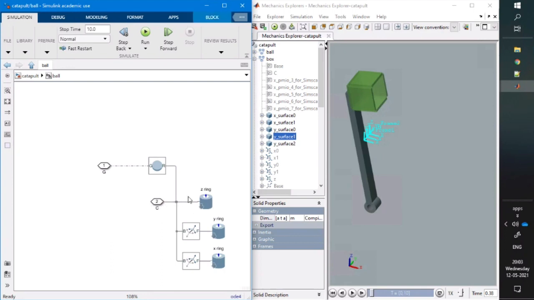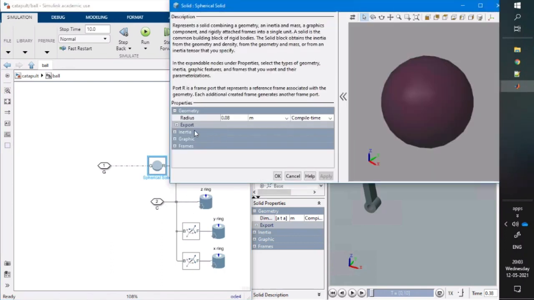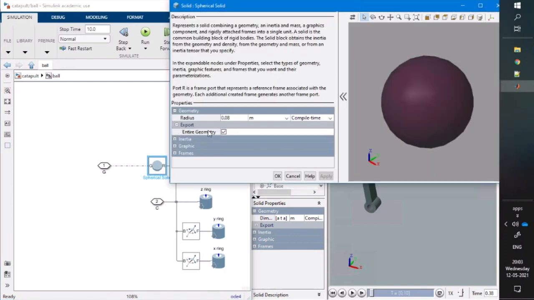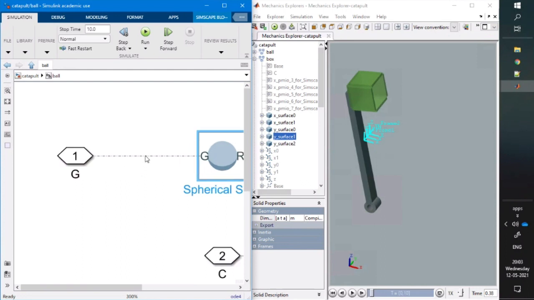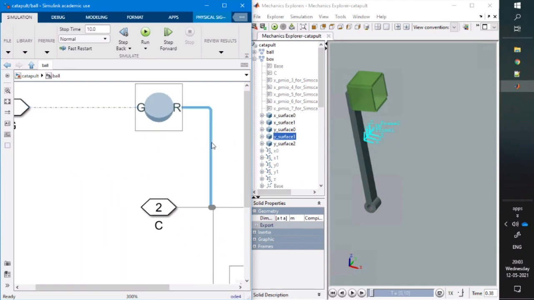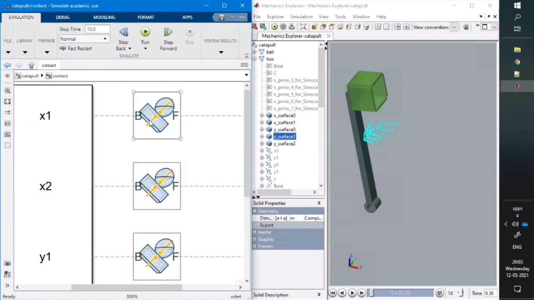I'll show this. So this is a small option called export geometry. The whole geometry gets exported through this port. That is why you see it's a dashed line. All other lines are solid gray, but this is a dashed line. So the geometry is exposed, and the contact block takes in those geometries only.